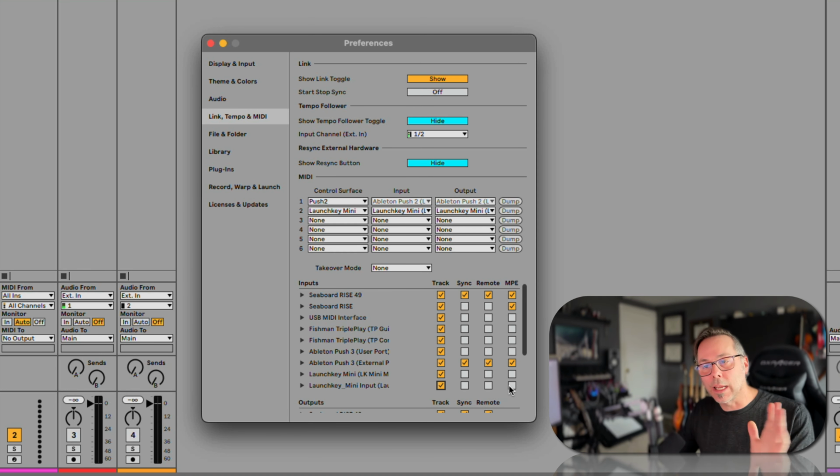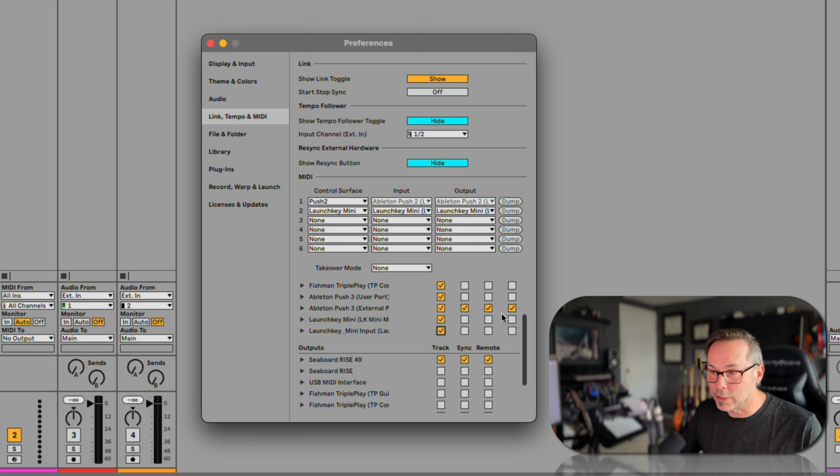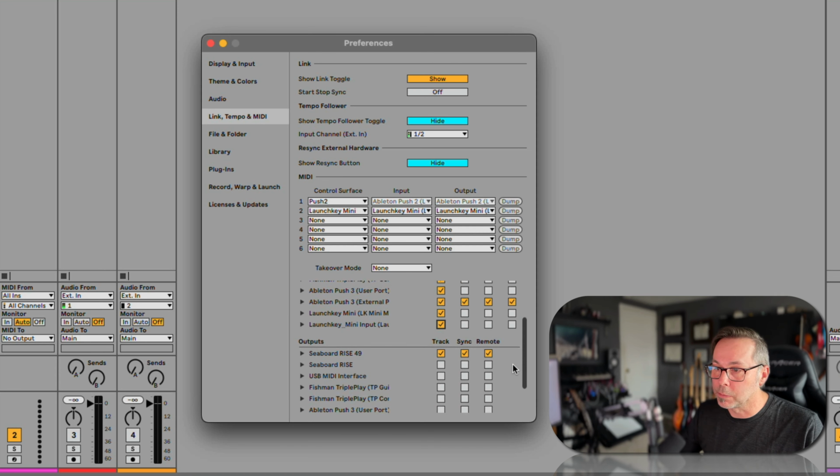MPE is kind of like a high resolution MIDI. Some keyboards can do it and some can't. These Seaboard ones can do it, so it's turned on. The Ableton Push 3 can do it, so it's turned on. This Launchkey cannot do it, so it's not turned on. So if your keyboard is capable of it, turn it on. We're going to talk more about MPE in just a few videos. So just kind of hold on to that for a minute. I'll show you what MPE looks like.